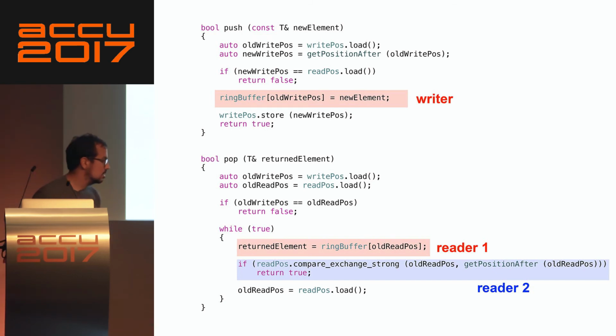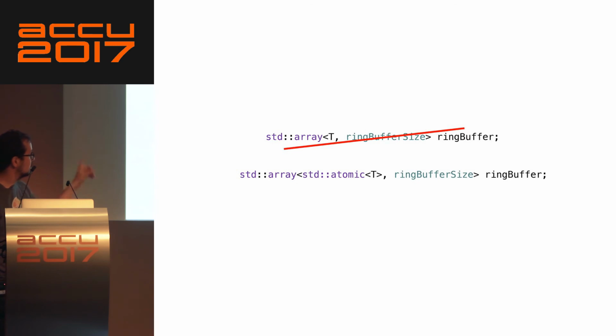And unfortunately, in this case, there's no easy way to fix this, because you can't put a lock around the memory access. So what you need to do is make the memory access itself atomic, to the actual data. So instead of having our ring buffer full with T's, we need to have a ring buffer full with atomics, so that the actual access into the data is going to be atomic as well.